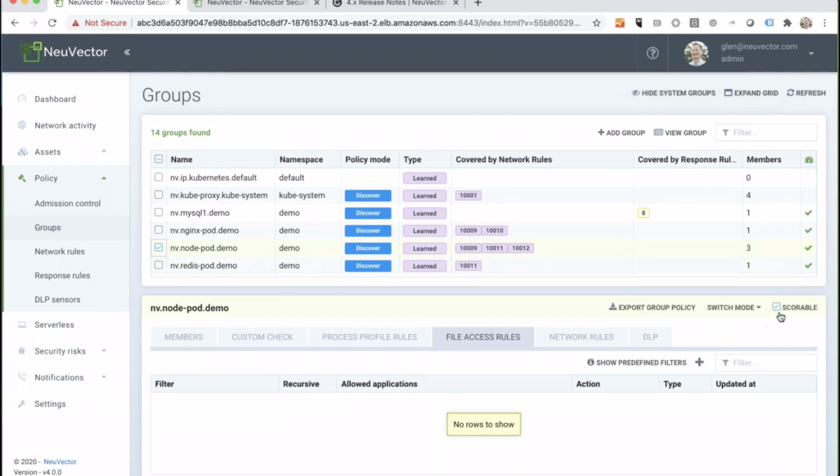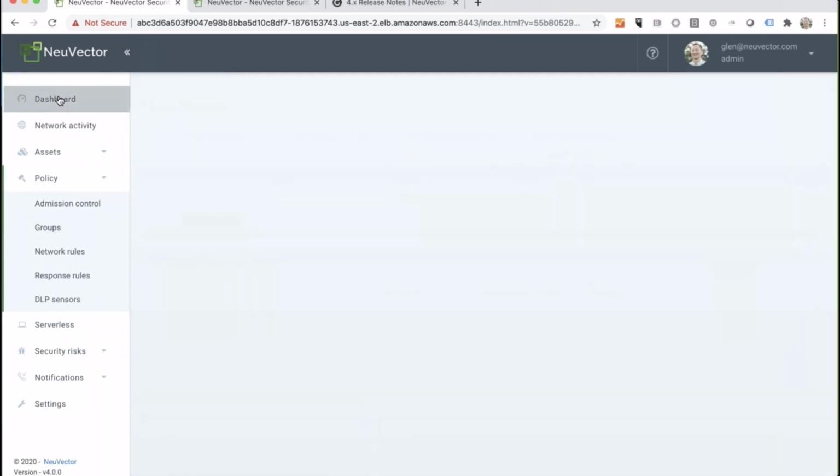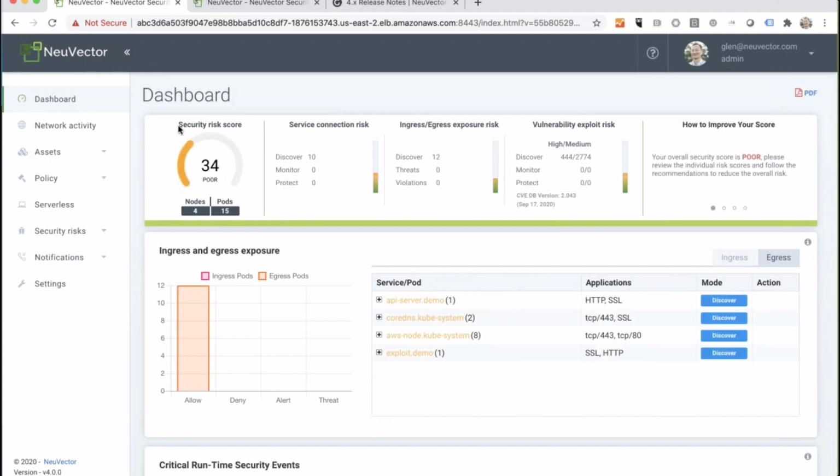If you also notice, new in this release is this scorable checkbox. What that is doing is controlling if any of the compliance violations and vulnerabilities are being scored in the overall security risk score. So in this way, you can only score the containers that you think you want to track. You can eliminate system containers if you want, or test namespaces as well. So that's a cool new thing.